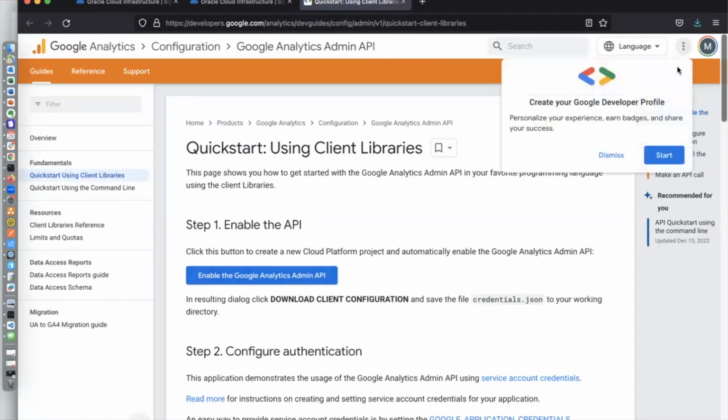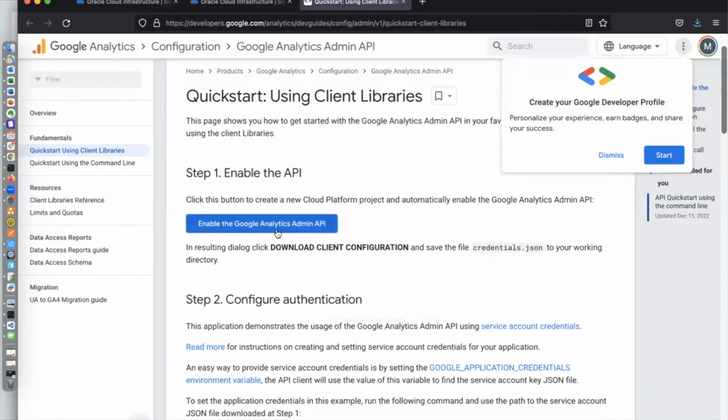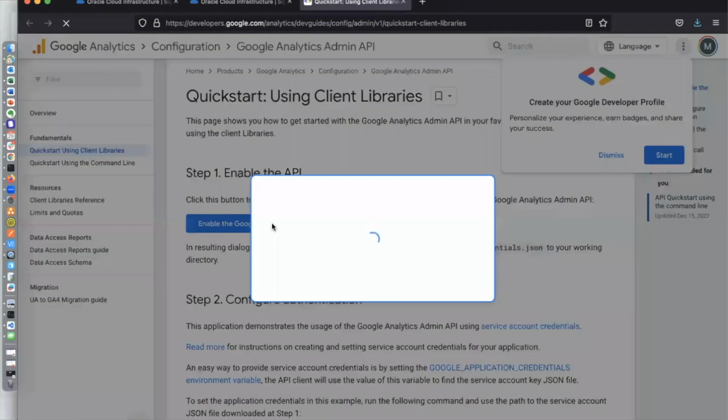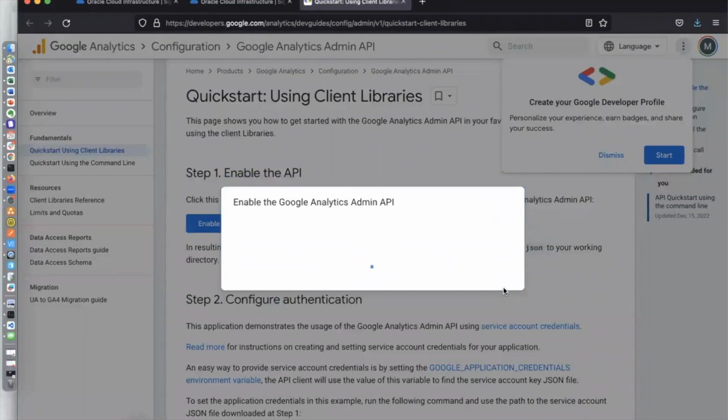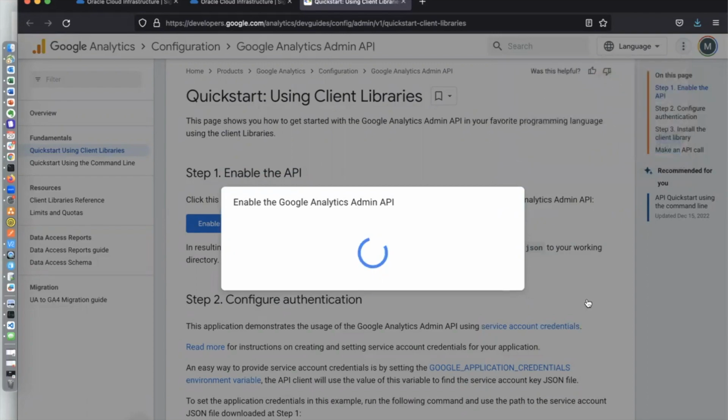This link will allow you, once you're connected with your Google Cloud account, to click on enable the Google Analytics Admin API, and that will produce a credential file. That's the name of the project in my case. Next. And that will generate my credential JSON file.